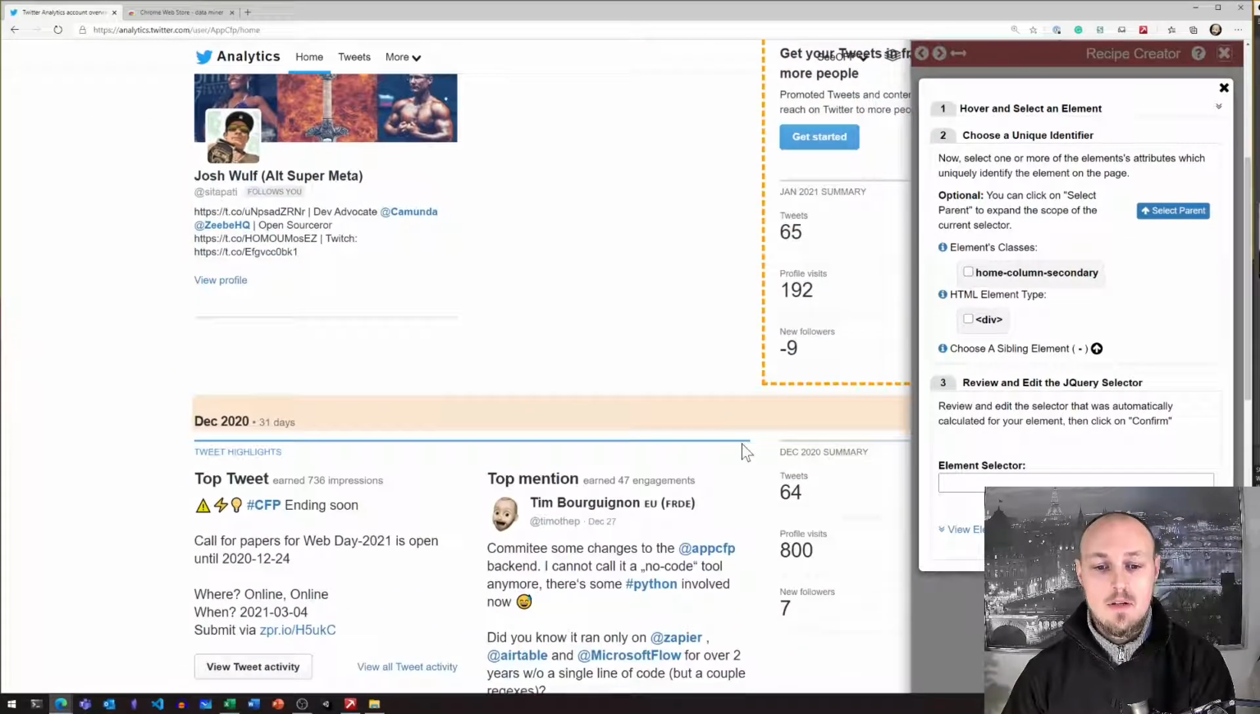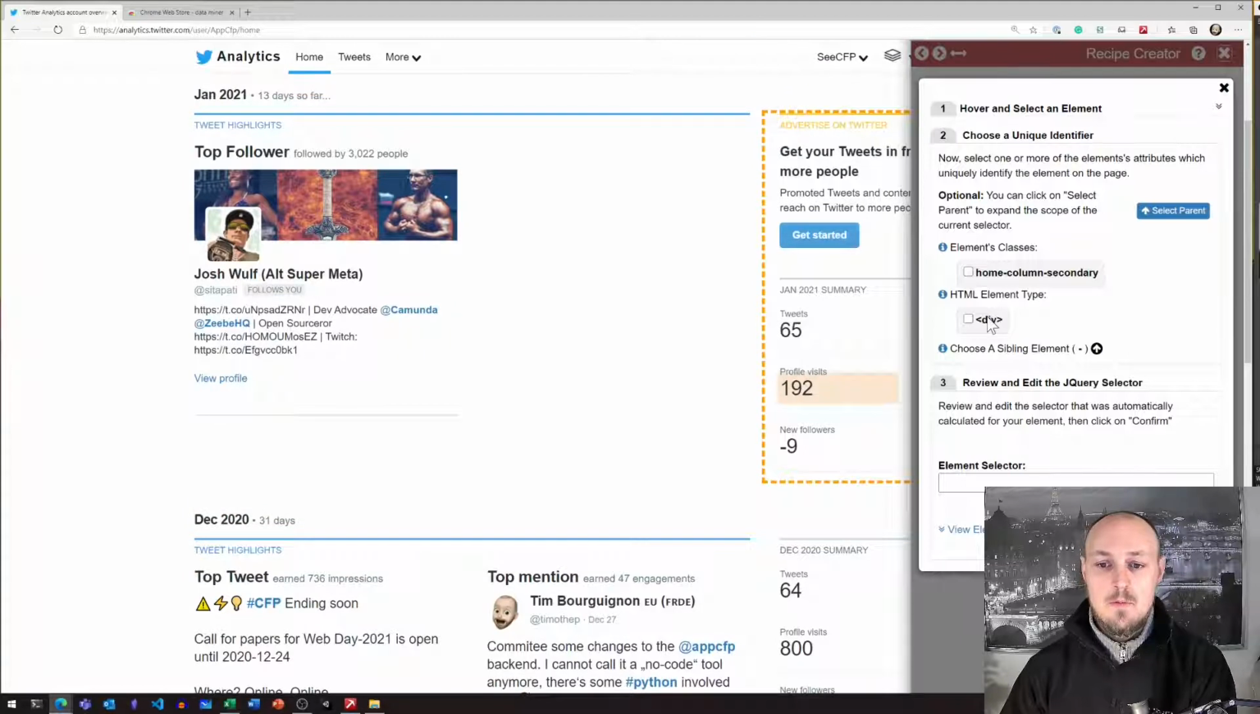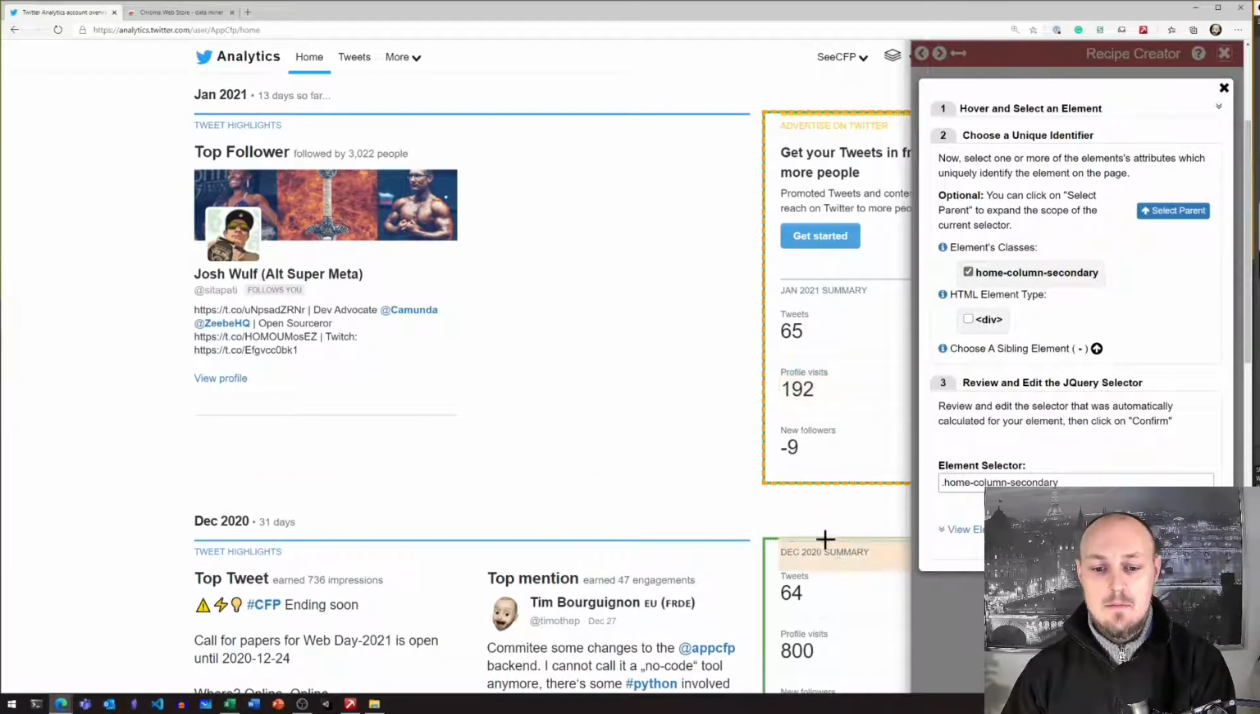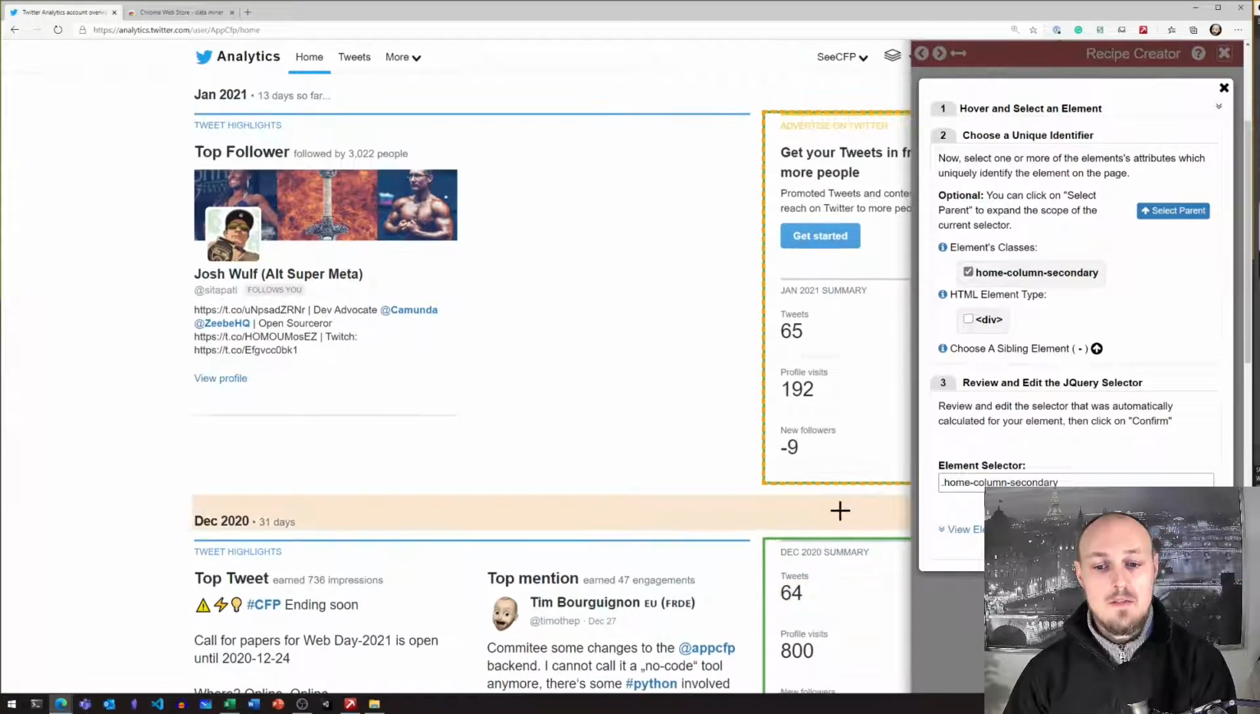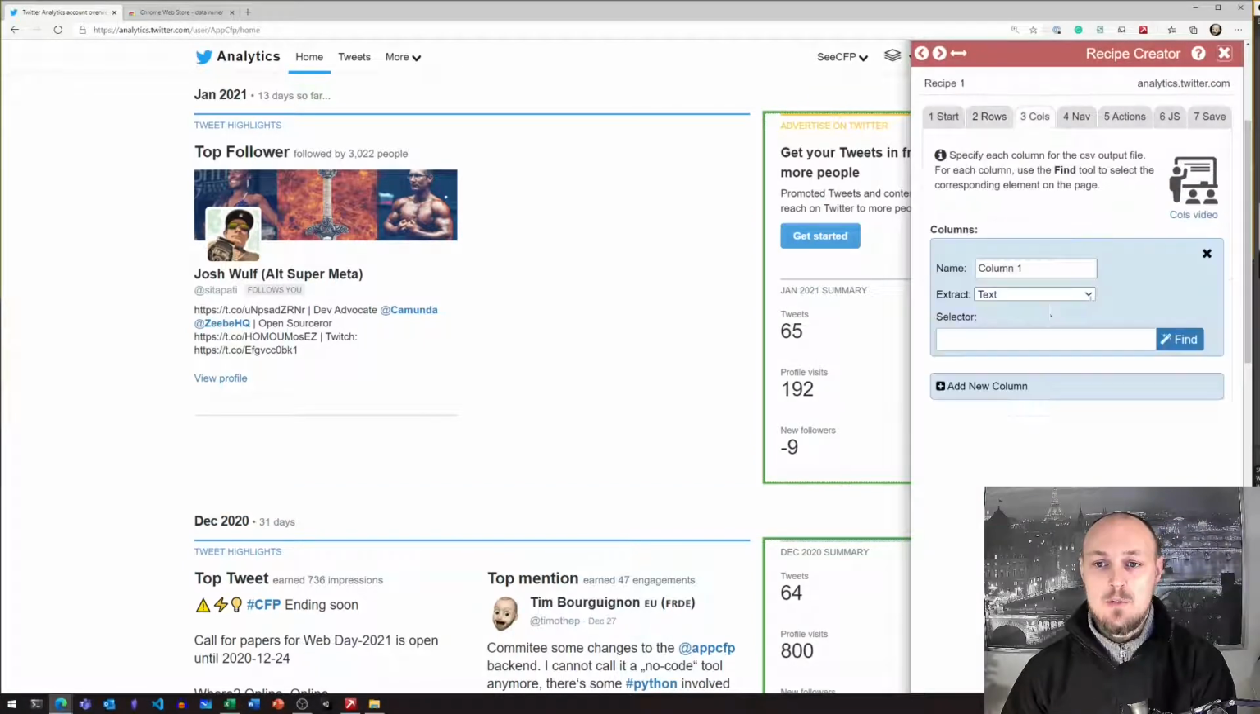I'm going to scroll down a little bit to show you what happens next. We see this is a div, an HTML element div, with a class of home, column, secondary. And if we click on that, ta-da, this element here is selected as well. That means that this element is reused along the page. So we're going to be able to extract information automatically at different levels. So let's hit confirm and go to the columns.